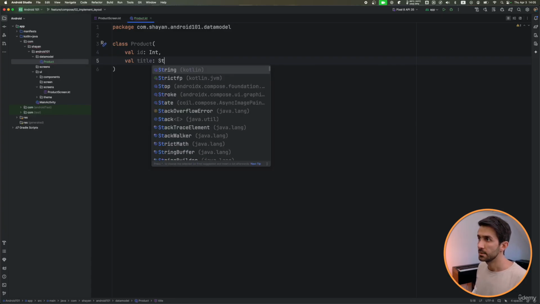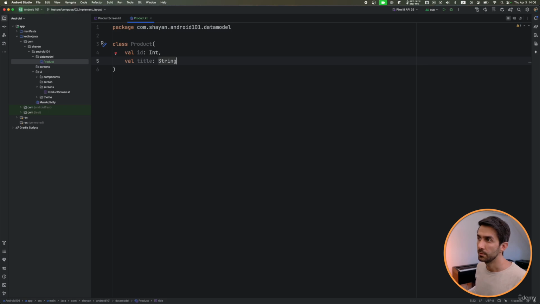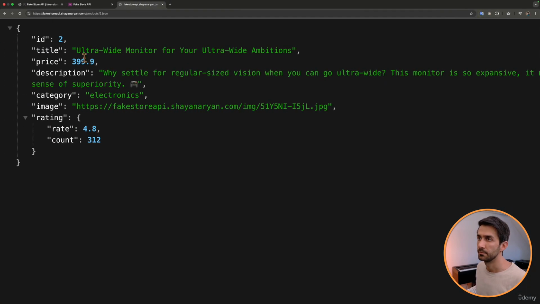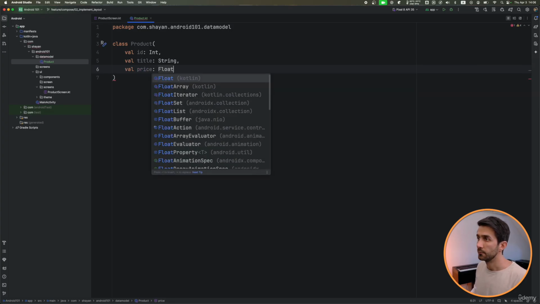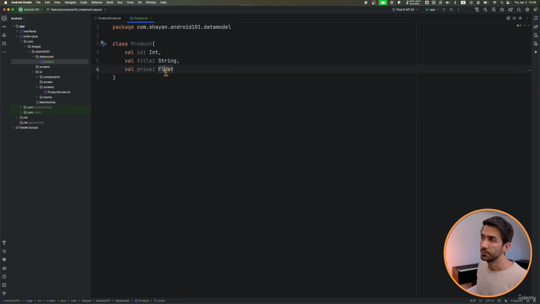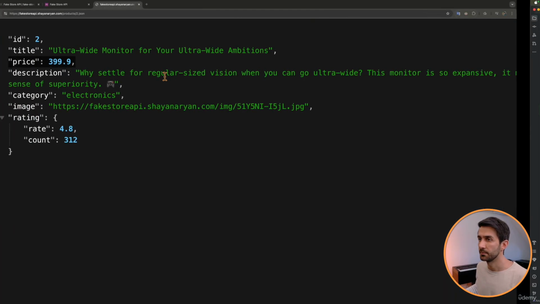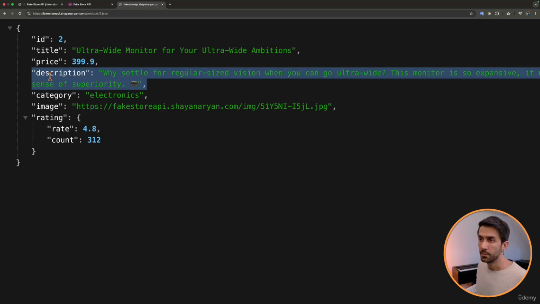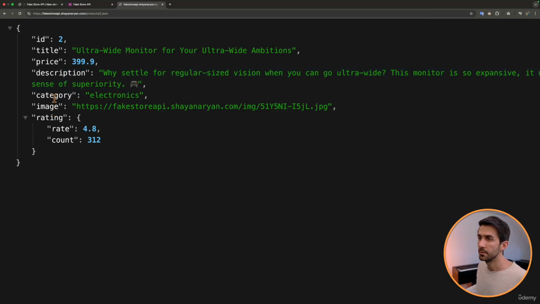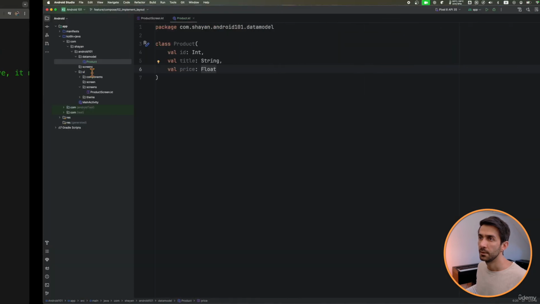we have this data format, string. String represents sequences of characters like this. And then we have price, which is not a whole number. So we cannot use integer for price. For that, we have something called float. So float represents floating point numbers, which means they have a fractional part like this. And also this one. For description, category, and image is very easy. I'm going to just use the same string, just like the title.